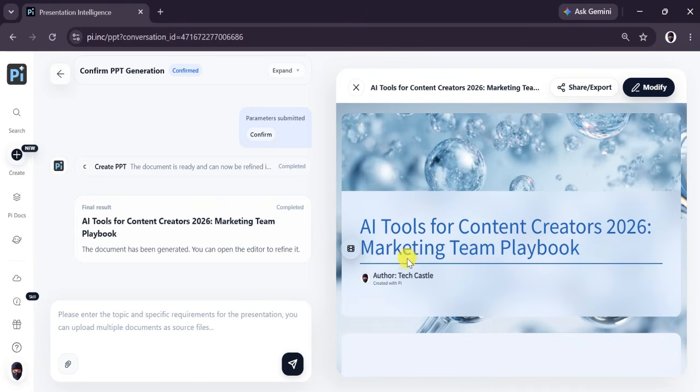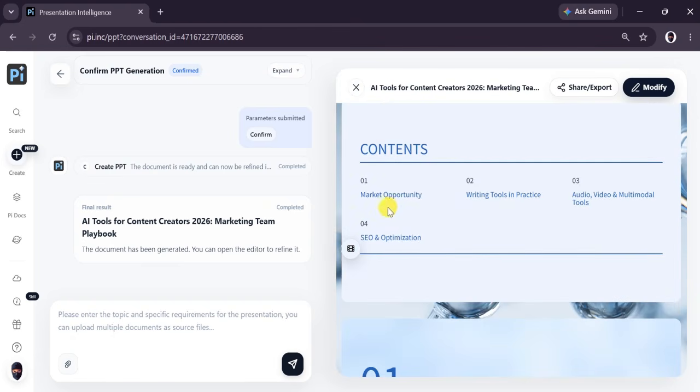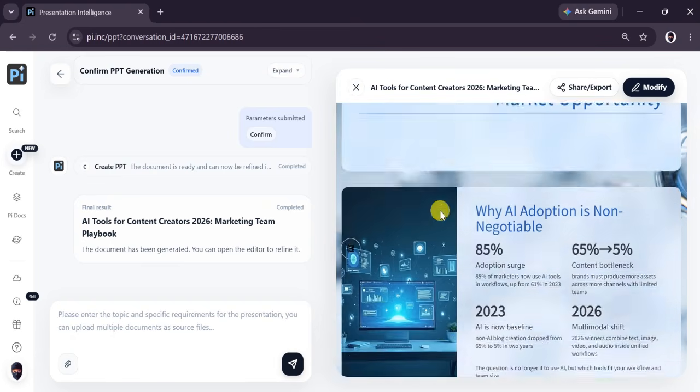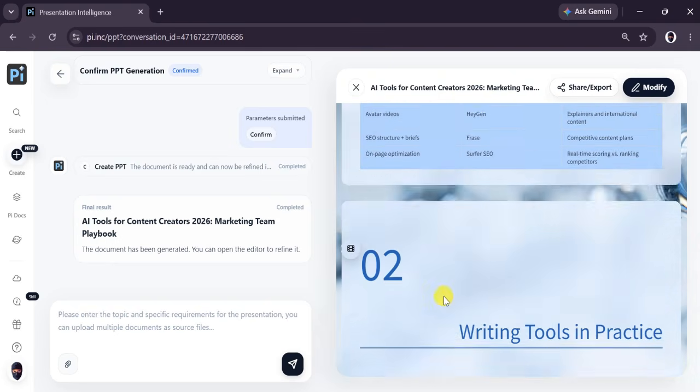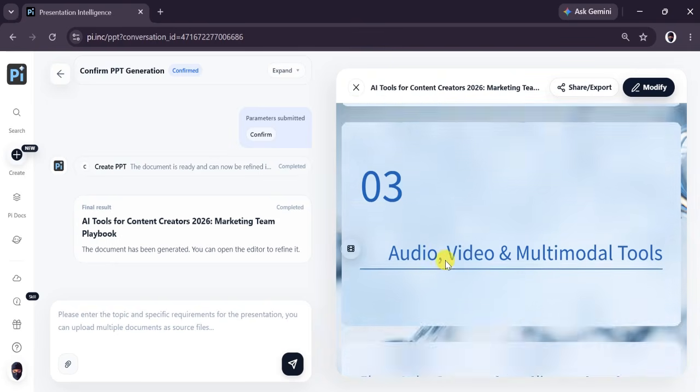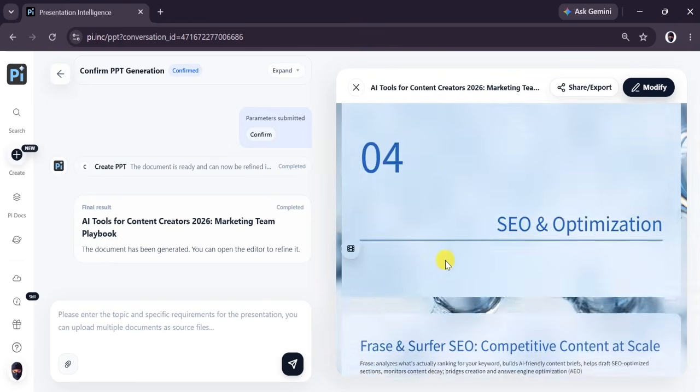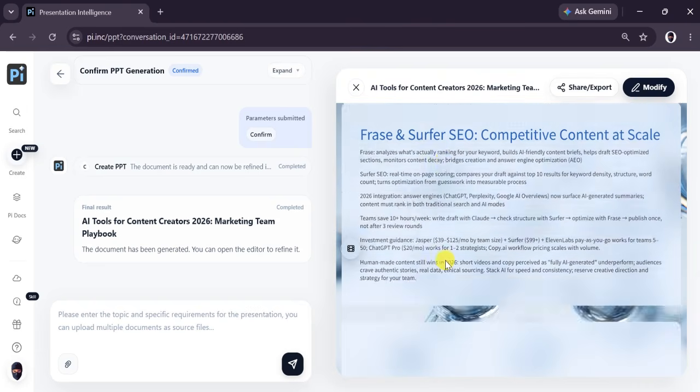Once it is ready, you will see a professional AI-generated presentation that is clear, visually attractive, and easy to understand. Each slide covers a different AI tool, explaining what it does and why it matters for content creators. You will also find relevant images throughout the presentation, making it more engaging and visually appealing.